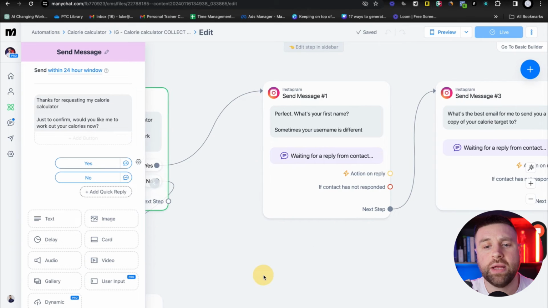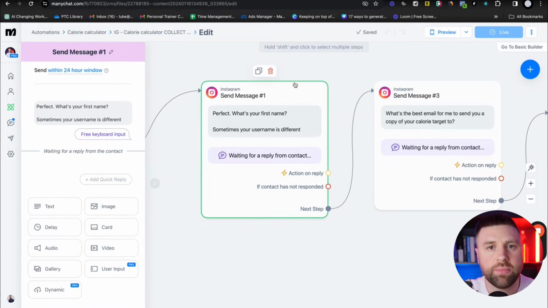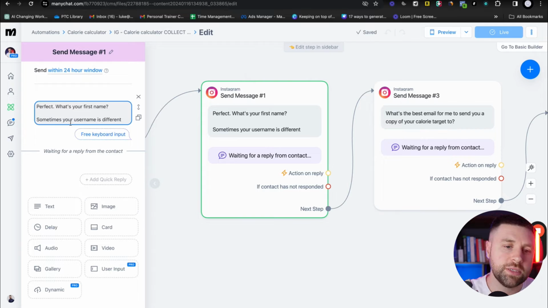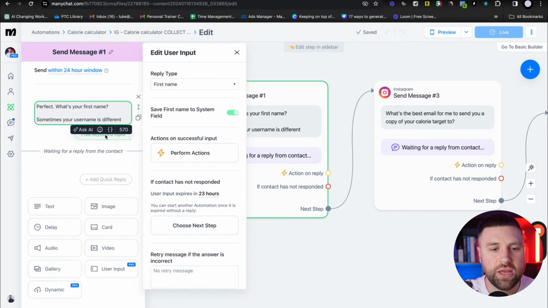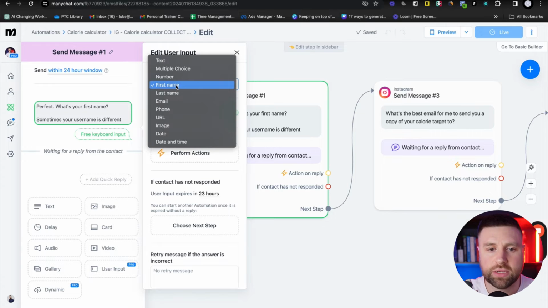So with this one here, we're trying to get their first name, because some usernames, say my business PT Collective, isn't my actual name. We want to collect their first name so we can use that further along in the automation, as well as syncing it up with our CRM or your email service provider. So here you'll create this and you'd have a keyboard input. So we can ask for their first name, number, text, like there's so many different options, email, etc. And we'll go to the email one now.